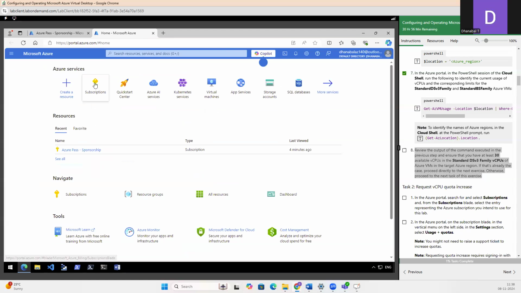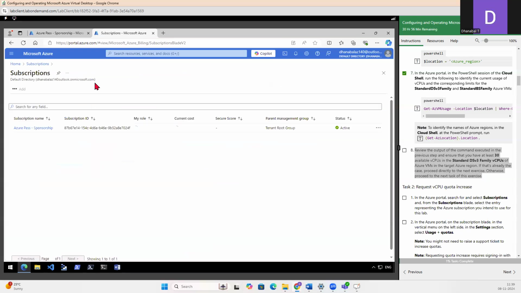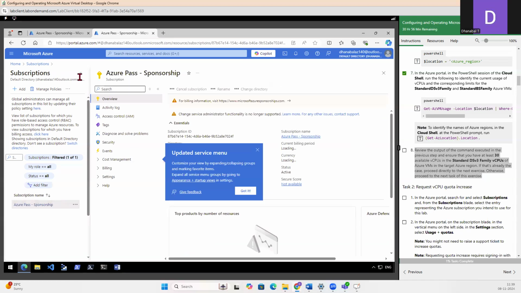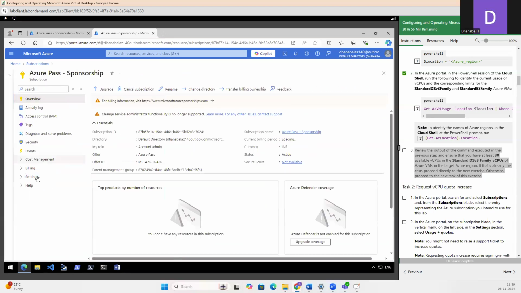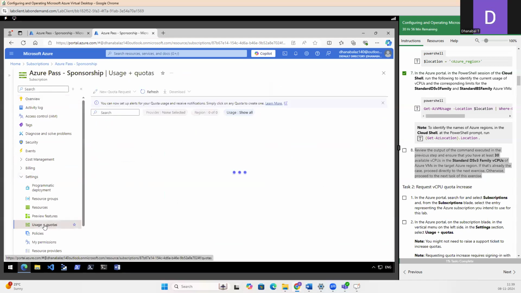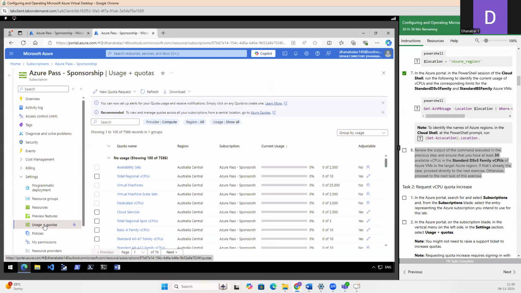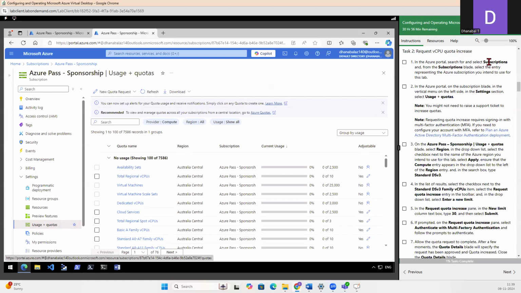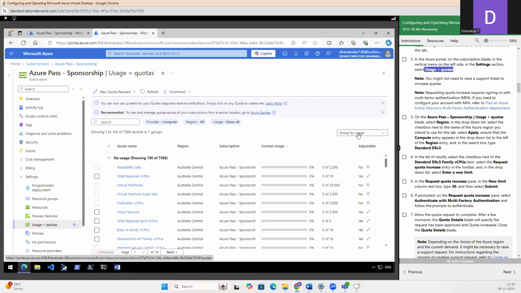And in here, go to your subscription. On the subscription, select the only subscription you have. In here, if you want, you can minimize this. And if you go to settings, usage and quota, here you have to go for increasing the number of CPUs you can use. Right now the quota is 10, but we need to set it to 30. And that's what is even given here. If you go to subscription, usage and quota, then you have to search the region which you want.